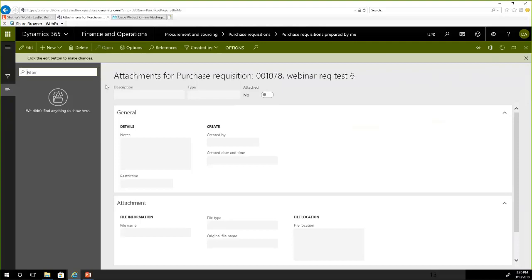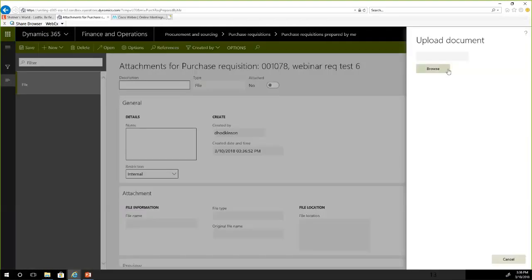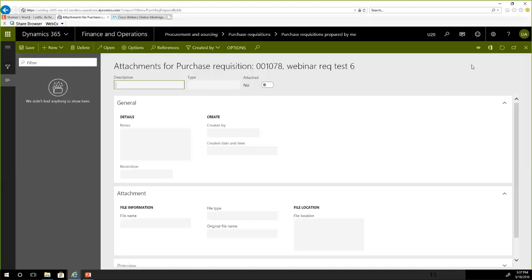To add a document, we just click New. It might be a new file. It will then give us the ability to browse our computer to attach a particular document. I won't in this example, but you can see how it works, and it's quite effective.